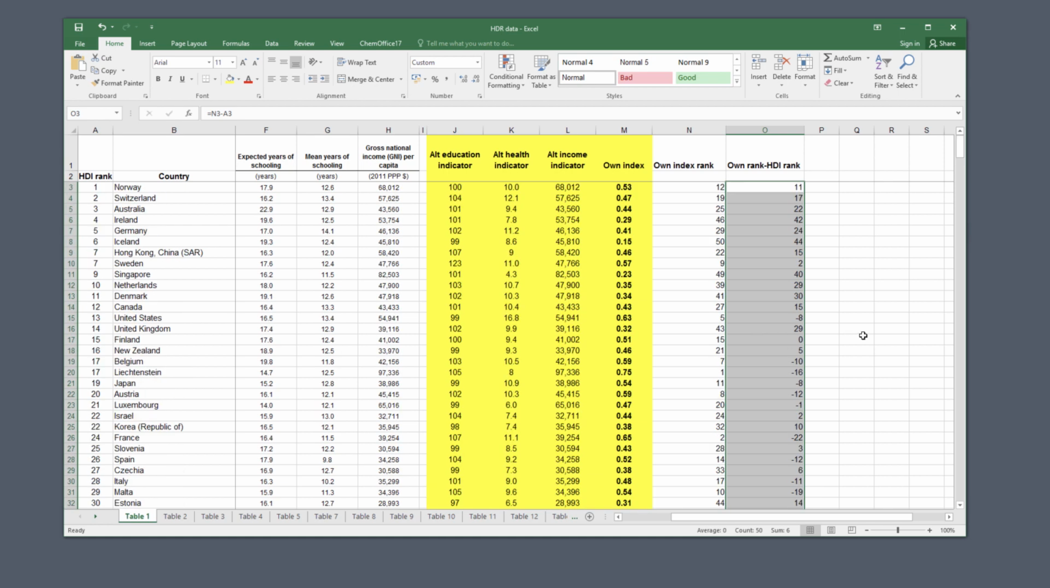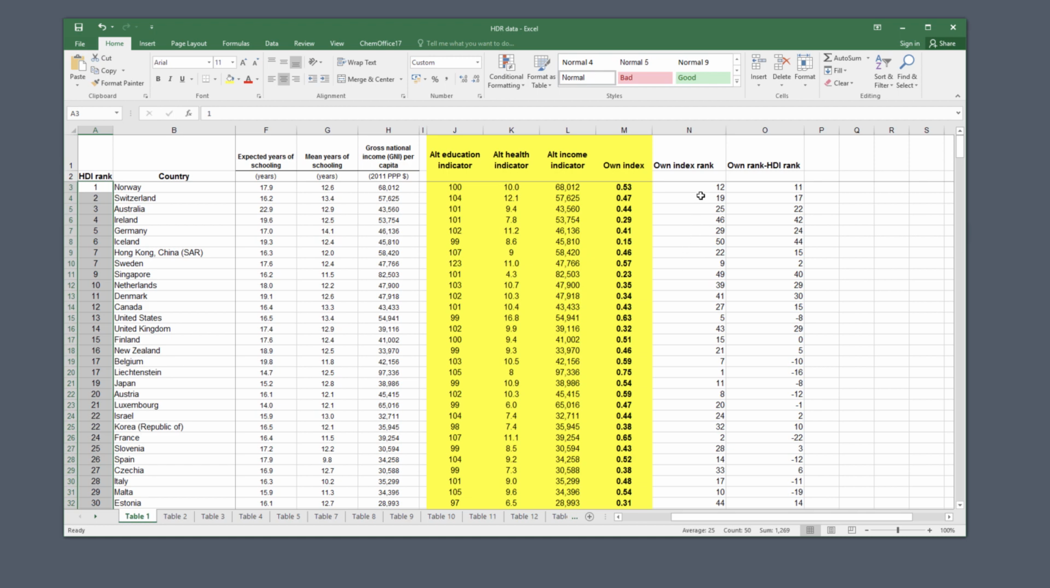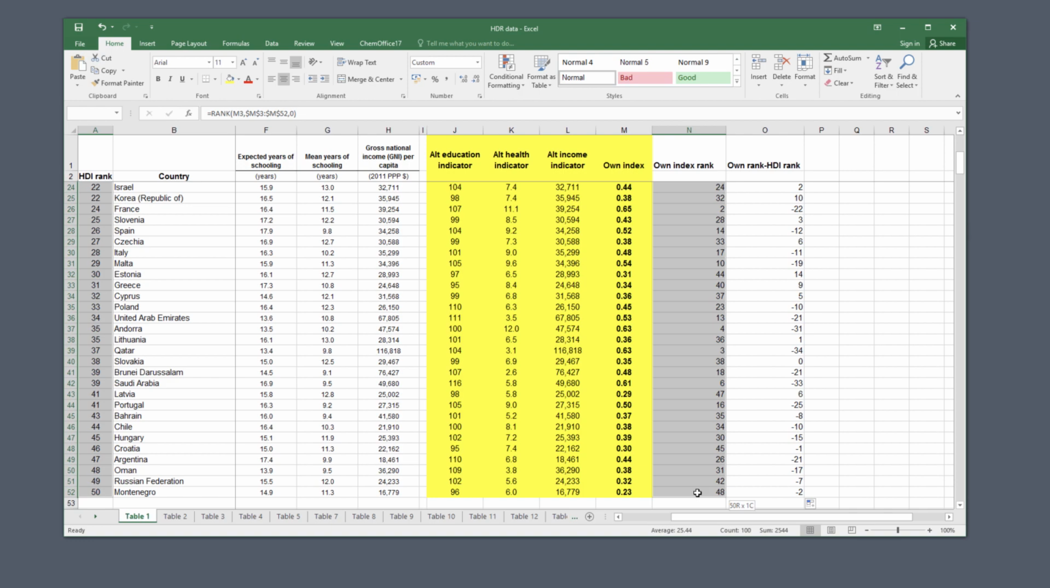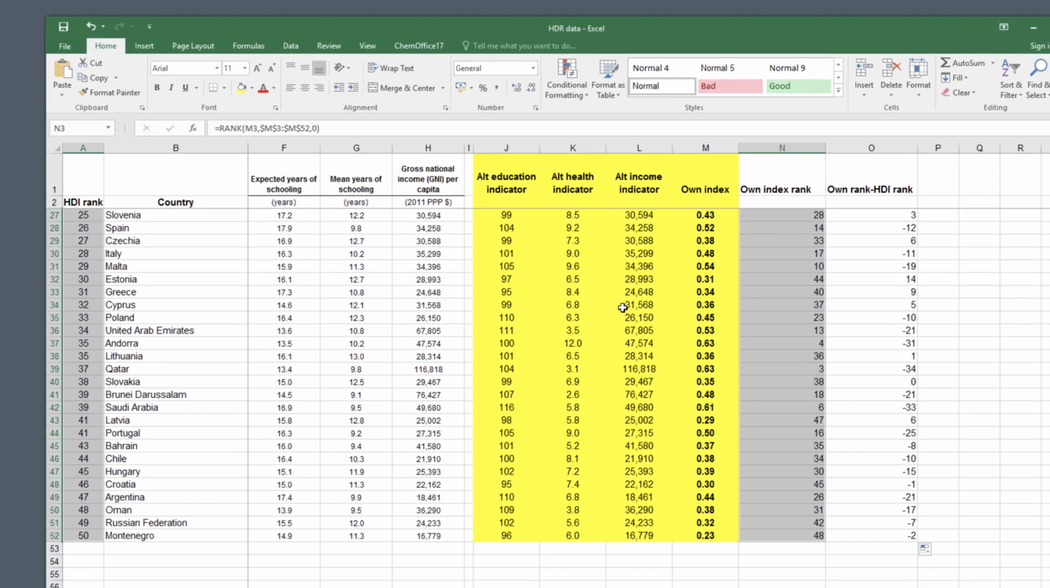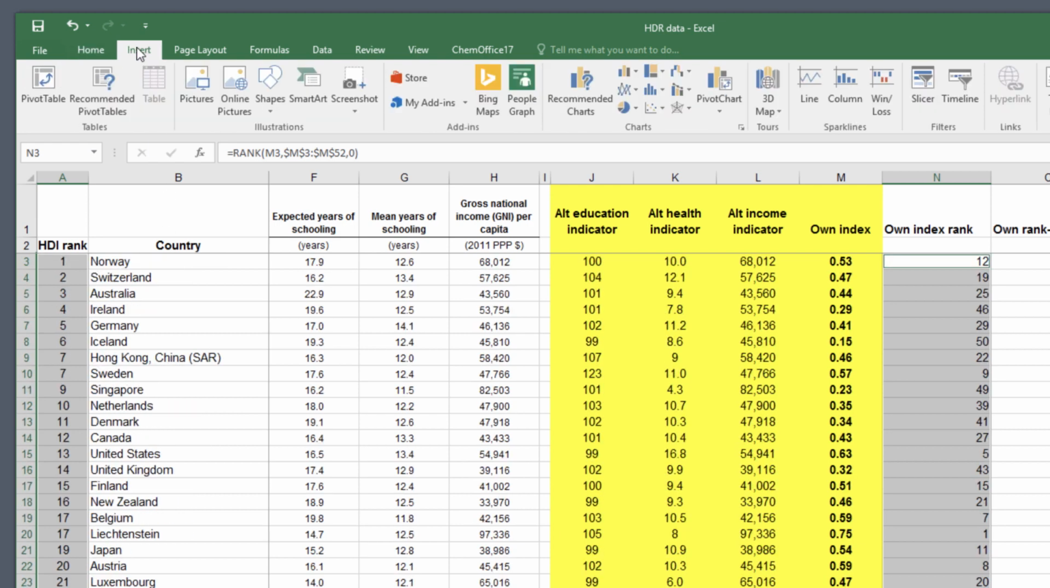Another way to see how close your index is to the HDI is to make a scatter plot, comparing the HDI rank with your rank. To do this, we select both columns of rankings, hold the Control key down while you select the second column, then click Insert and locate the scatter plot, click on that.